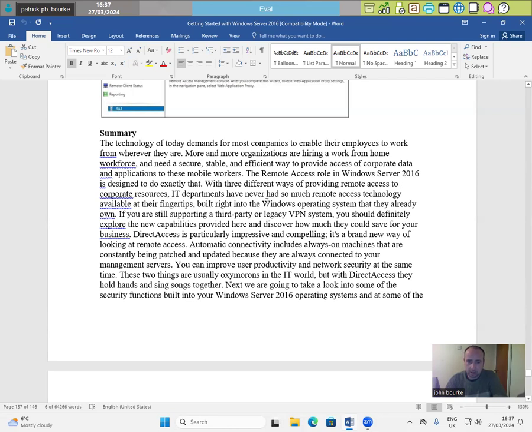IT departments have never had so much remote access technology available at their fingertips, built right into the Windows operating system that they already own. If you are still supporting a third-party or legacy VPN, you should definitely explore the new capabilities provided here and discover how much they could save for your business. Direct access is particularly impressive and compelling. It's a brand new way of looking at remote access.